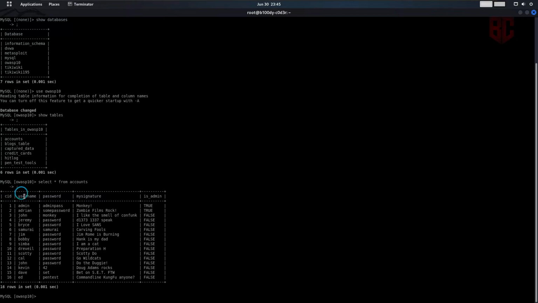we have the account ID, the username, the password, and then the signature for the person, and if that person is an admin. Now these columns depend on the table, so it's the person who designs the database who designs the tables and the columns as well, and then the data gets inserted by the web application. So, you can see that we have a user called admin and their password is adminpass. We have a user called Adrian and their password is somepassword.